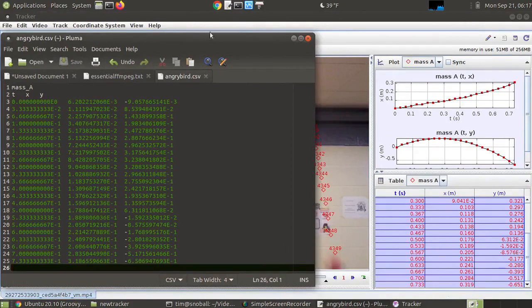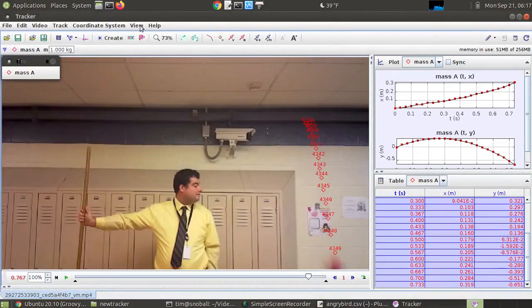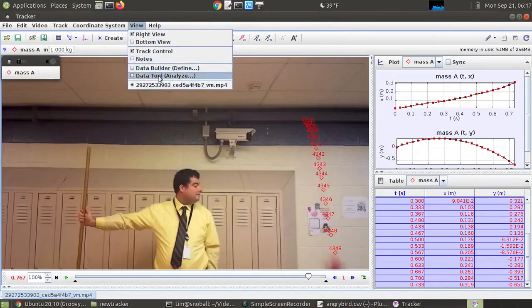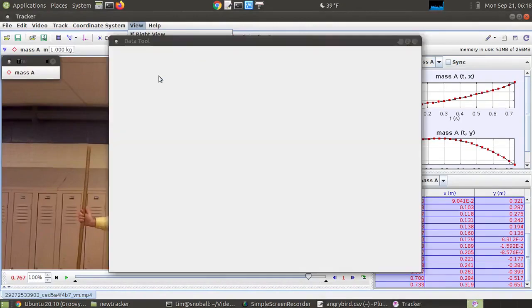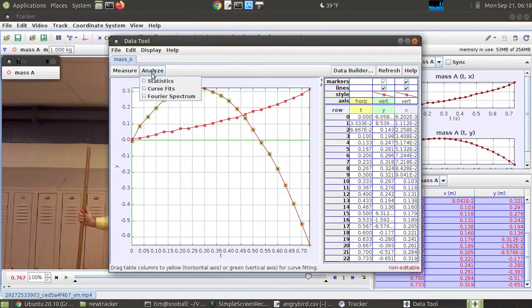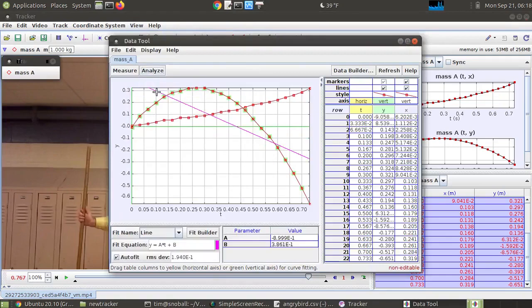You're going to do one more thing. We're going to get the equation right out of Tracker so we have it. So you do that by going to View, Data Tool, Analyze. And then you're going to click on Analyze, Curve Fits. And right now it's trying to fit a line to that. We're going to tell it that that's a parabola. And notice it has a really good fit.